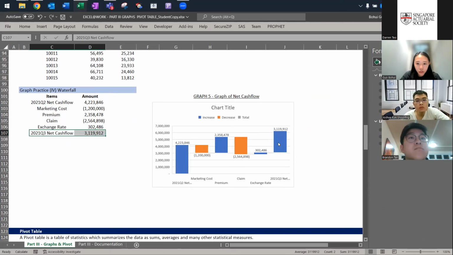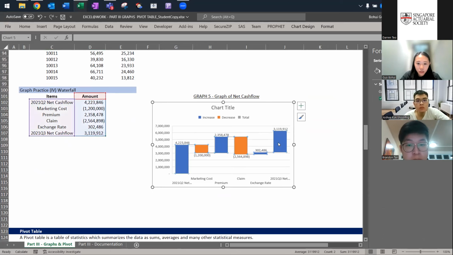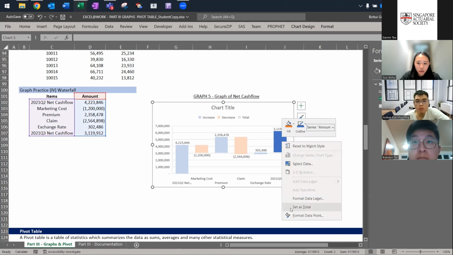So what you do is you click once on the chart itself. You see that all 6 are highlighted, right? When you are in this mode, anything you do will update everything here. So what you want to do is click another time, so you highlight only this one, the first one. And then right click, set as total.